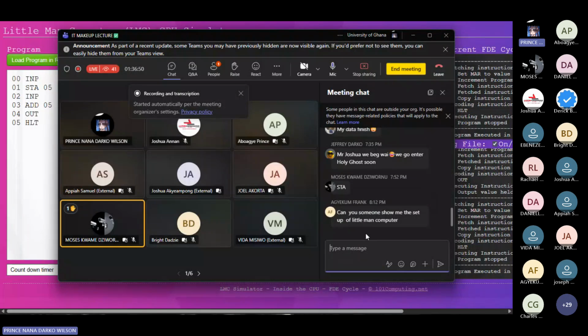Someone is asking for the setup of Little Man Computer. Please go to the level 200 platform, the IT one. I've put a link there, so just go there. You can access the web version. Mr. Moses Kwame Jiwonu, your hand is up. Please, you may speak.